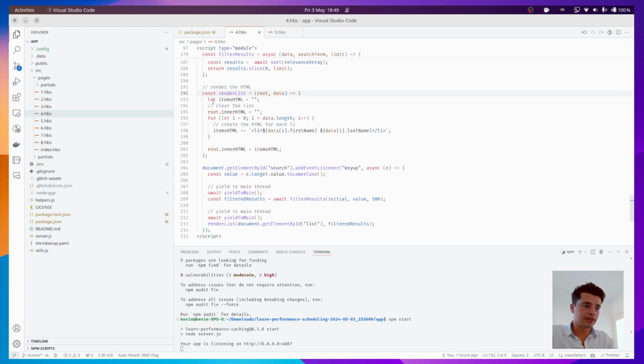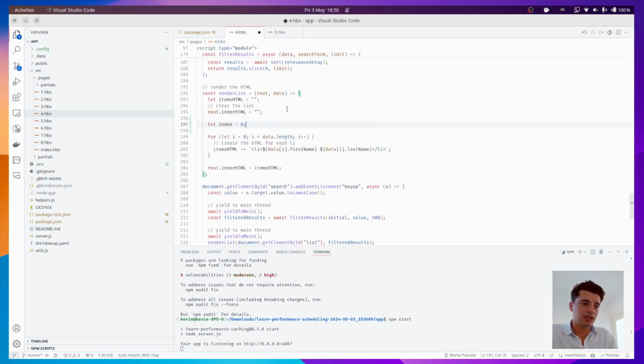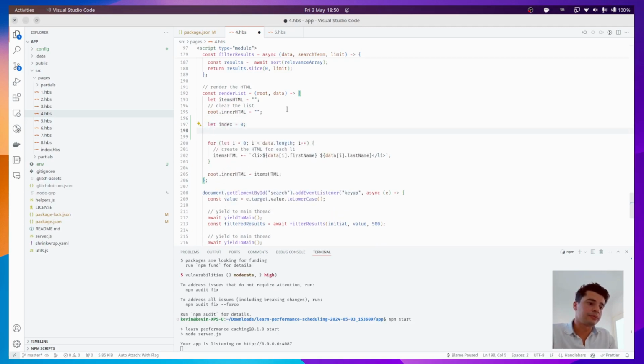So render list is creating the HTML and updating the DOM. And this is causing this recalculate style and layout because we are updating 500 elements at one go. What we can do in this case is batch our updates in smaller chunks. So let's do that. Let index equals 0. We'll create a batch of 100. So we're going to output 100, which is enough to fill the scrollable area. And then we will yield to main after the first 100 and then continue processing 100 at a go.